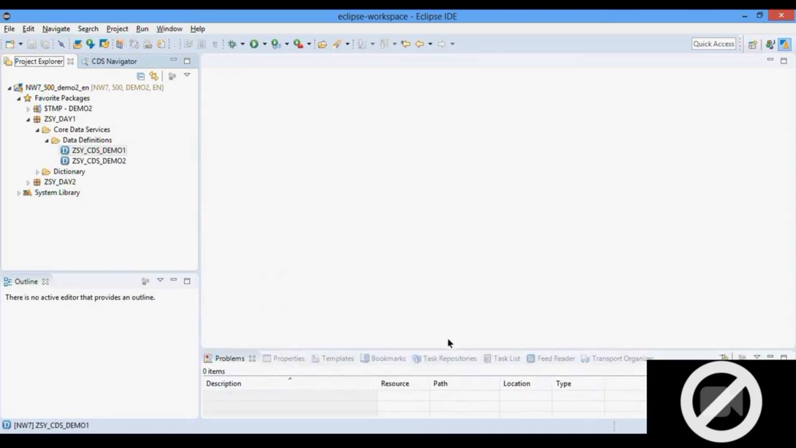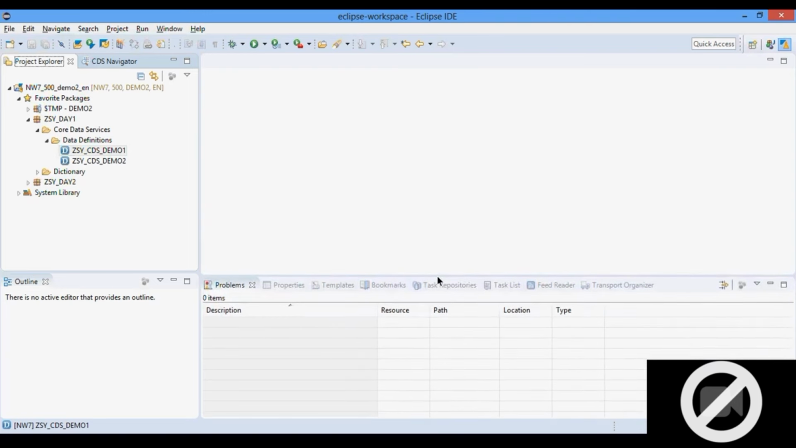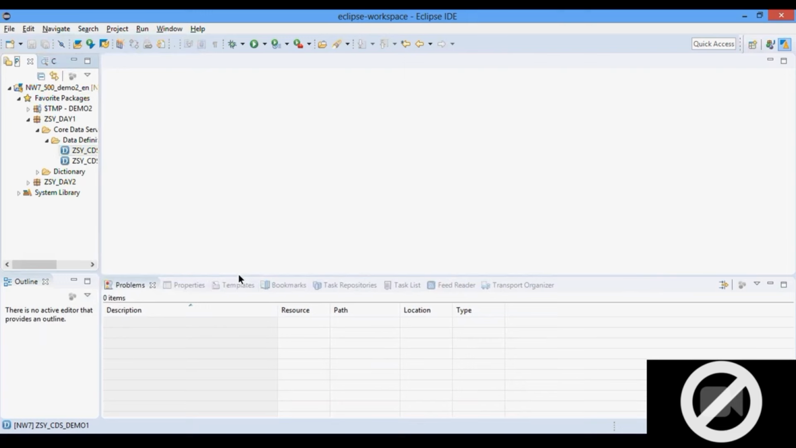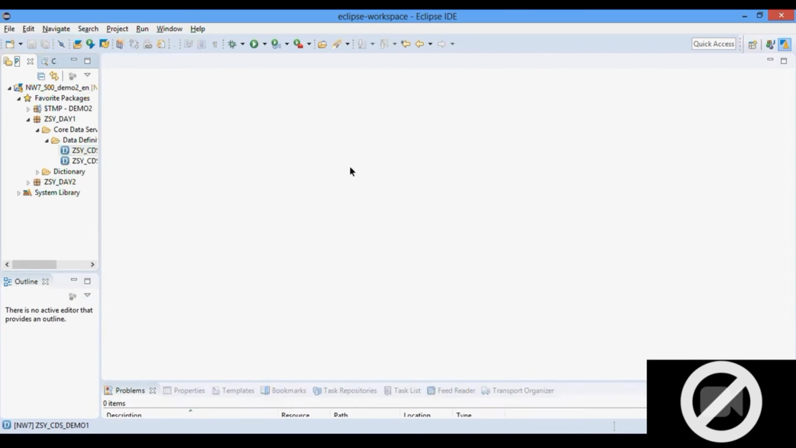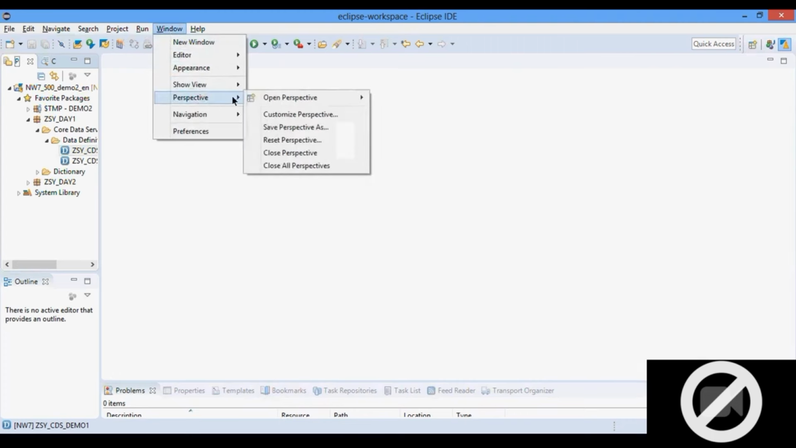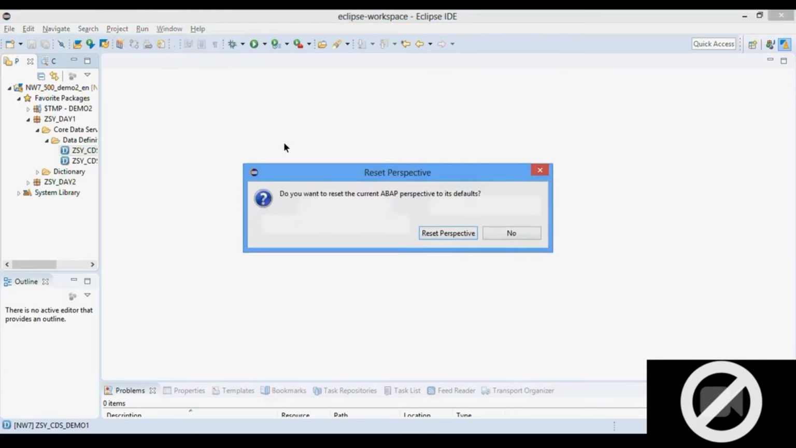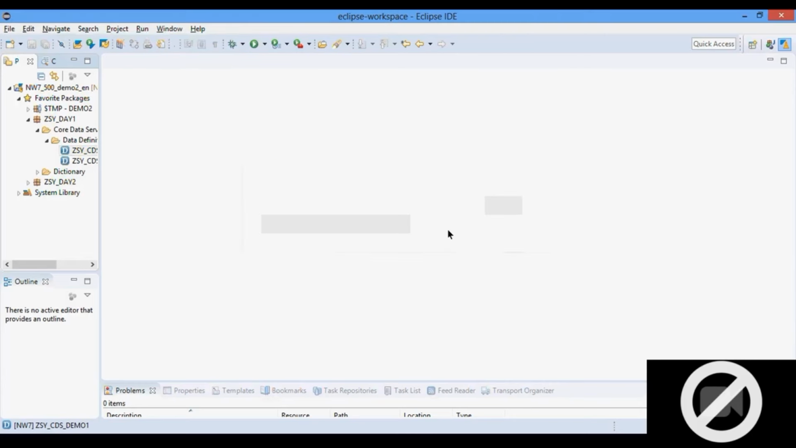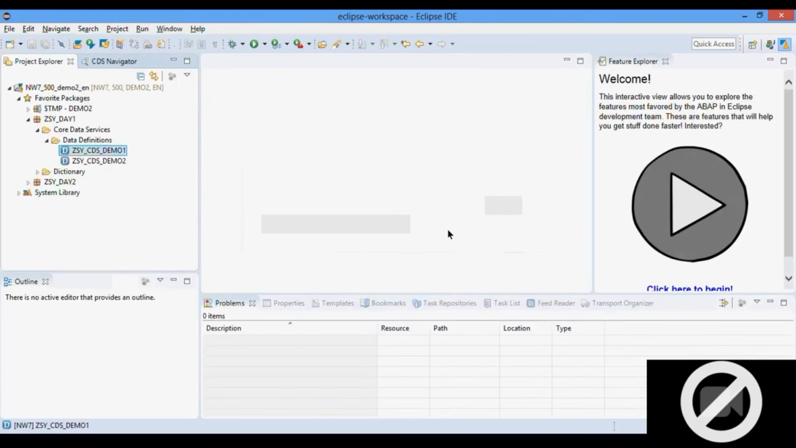Each and every view has its own purpose, which we will look at in detail. You can change the size of these views based on your comfort level and requirement. Now suppose you have changed it and you want to reset it, just click on Reset Perspective here. Once you reset the perspective, it will come back to its original form.